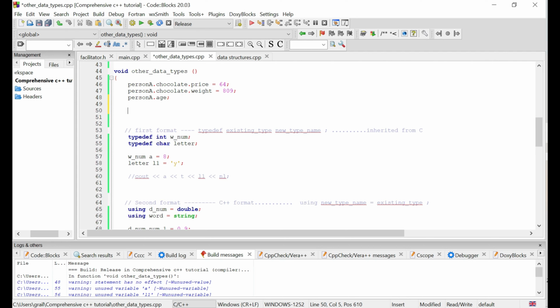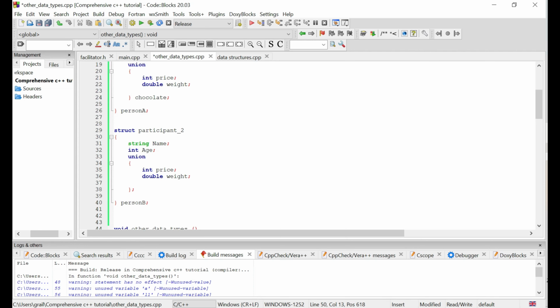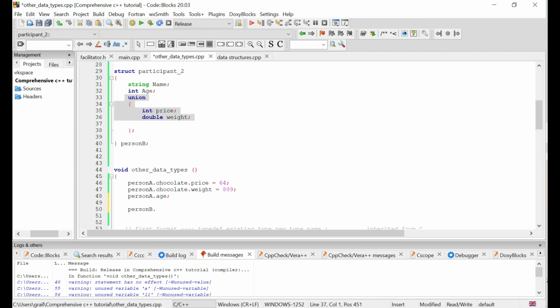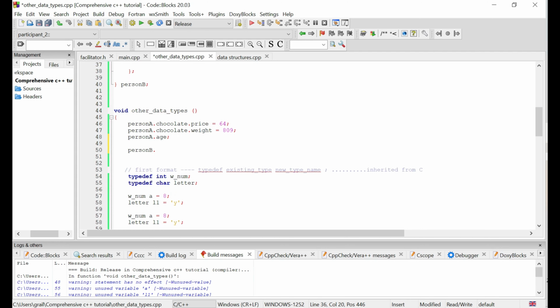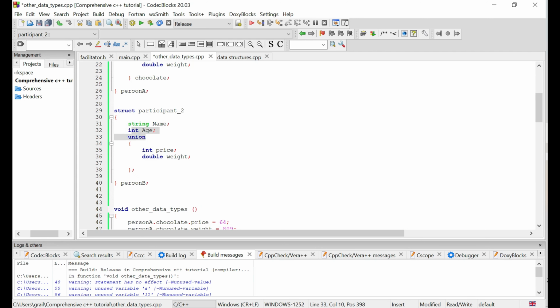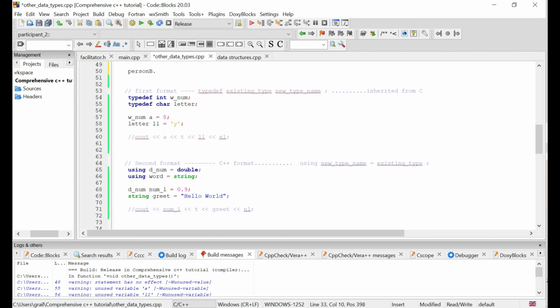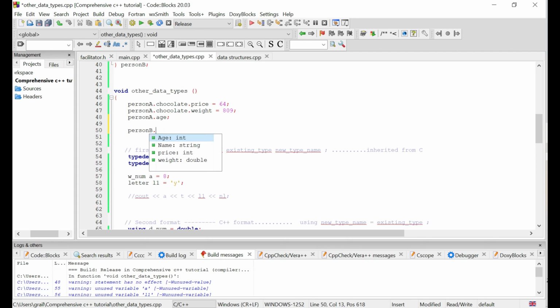So now the next thing I want to do is to access the anonymous union. So we have person B dot, and we can access the age directly, we can access the name directly, we can access the price directly, we can access the weight directly, because we don't have any object for the union over here. So you can just go directly to these members. So we would have person B dot age. Let me use the other ones first.